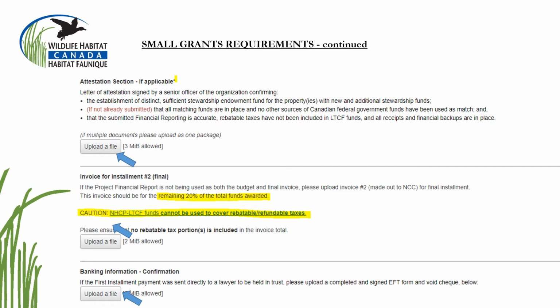Here are some helpful reminders. Invoices are to be signed and dated, addressed to NCC, should indicate the project name and be recognized by the LTCF program. This invoice should be for the remaining 20% of the total funds awarded. The invoice amount should match the final installment amount found on your award letter.